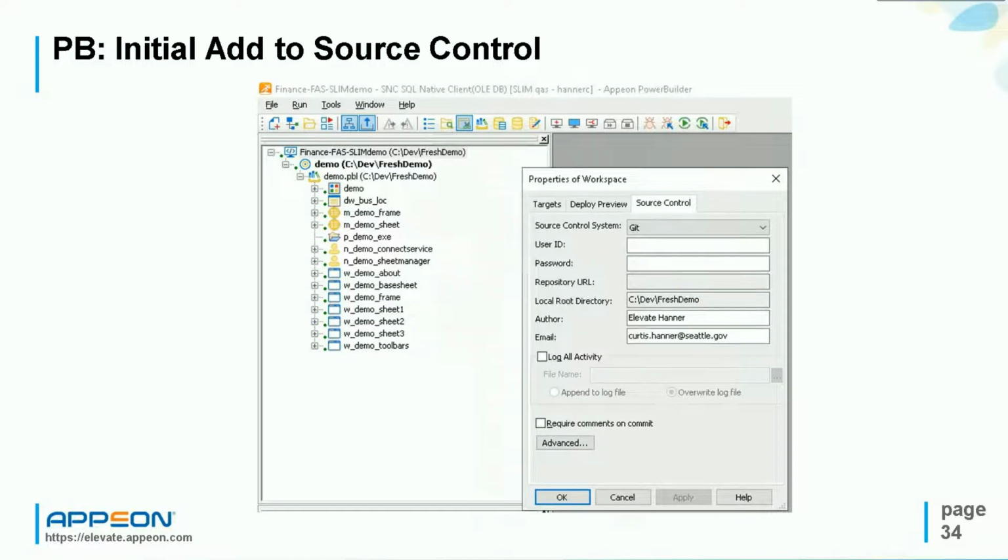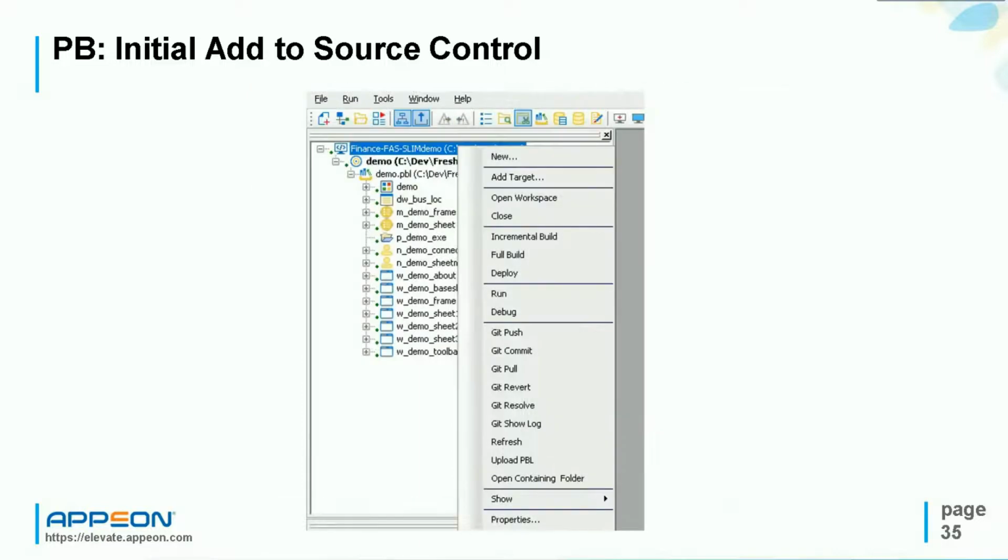Okay, well, the next step we have to do is we have to push. Push is the method that we are using here to move the code to the remote repository. So you right-click on the Workspace. Push is only available at the Workspace level. So you right-click on the Workspace, and you click on Git Push.